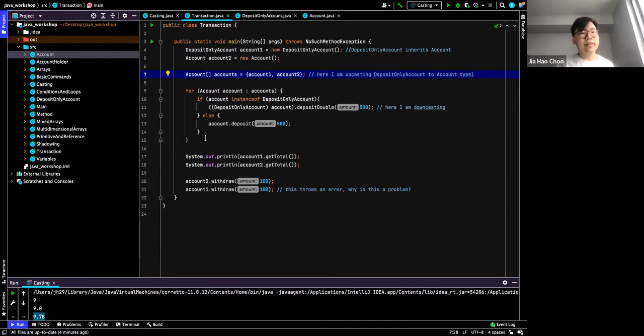And now I'm going to loop through the array, essentially. So if account is an instance of deposit only account, I'm trying to see. Let's say account 1 is an instance of deposit only account. Deposit double is a method that only deposit only account has. So if you just put account.deposit double, it will not run. You have to cast it to deposit only account. So here I'm downcasting. I'm making an account object into its child class, so I can use its method, for example.